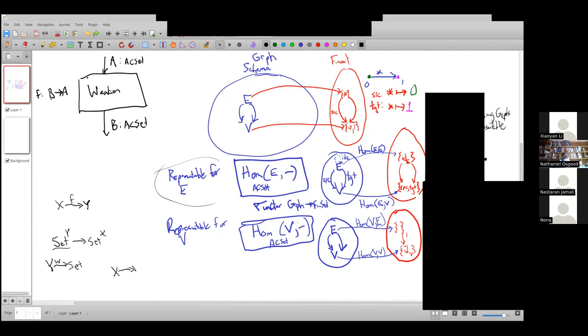So we'll go X to Y, and then we'll go Y to set. F then W is the mapping from X to set. So I'm telling you, if I have a Y AC set and I have a mapping from X to Y, I can get an X AC set.